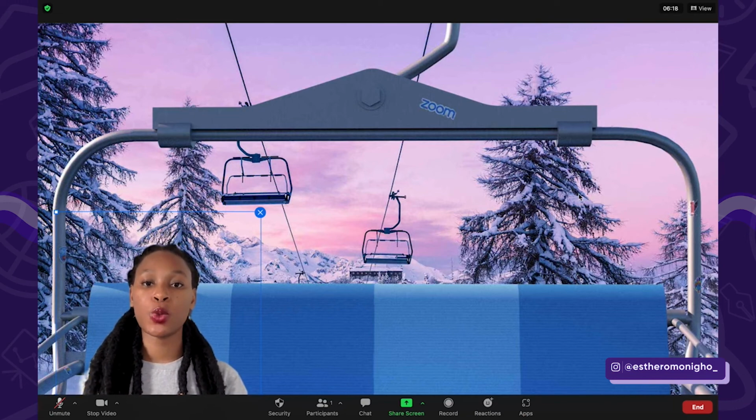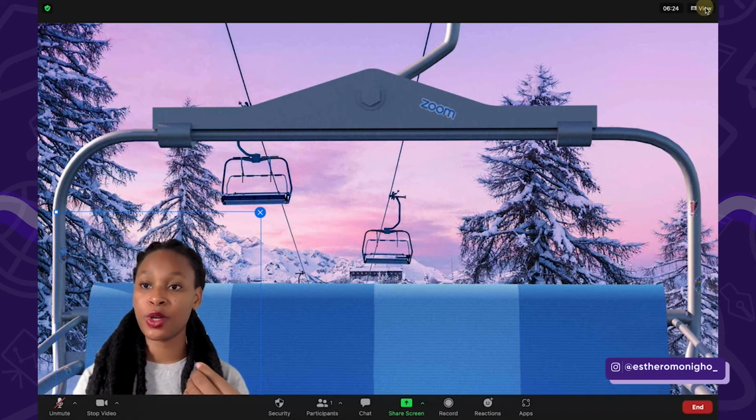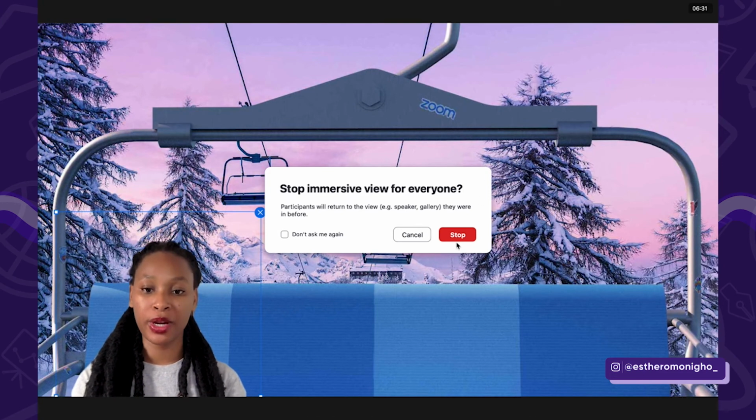If you want to switch from immersive view to the gallery view or speaker view, all you have to do is click on the view icon and choose your gallery view, and then it will stop the immersive view for everyone. I'm going to stop it now, and I have my normal Zoom speaker view.